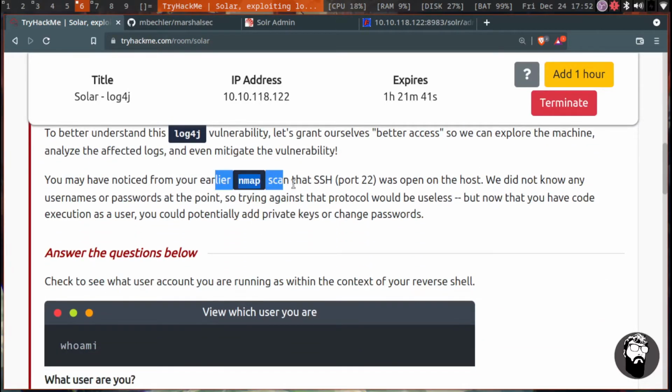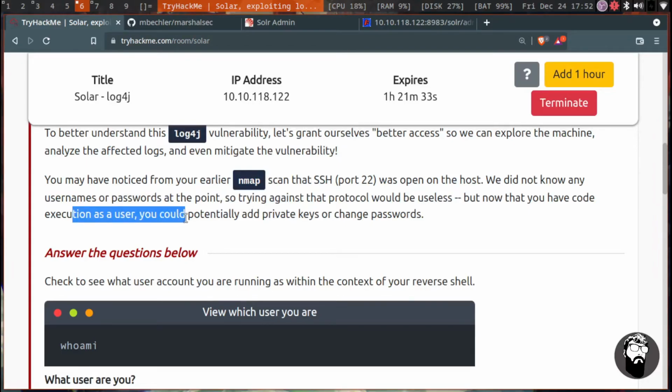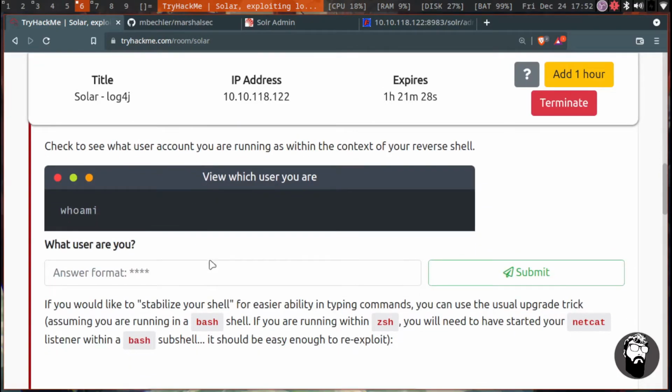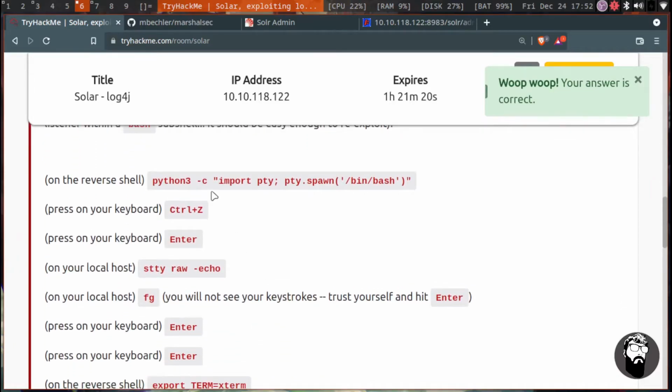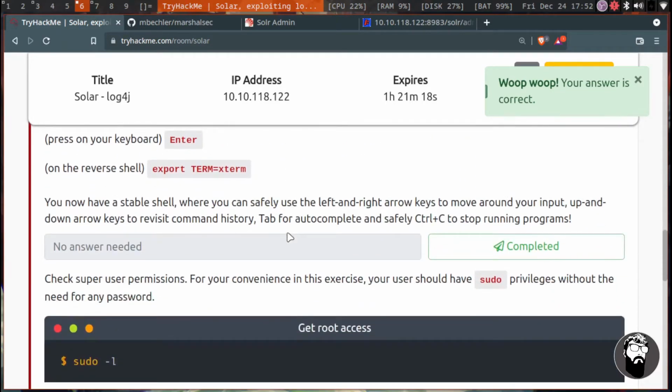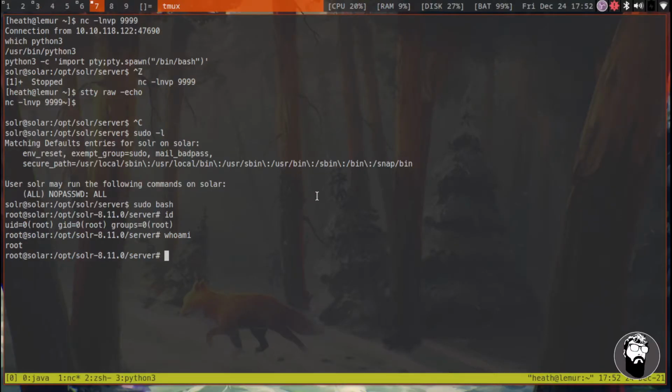You noticed from Nmap that port 22 SSH was open on the host. We did not know any usernames and passwords at this point, so trying to access that protocol would be useless. But now that we have code execution as a user, you could potentially add private keys or change passwords. When we initially gained access to this machine, we were the Solar user. But we have already done these things, and we have a stable shell, and we have root access to that machine.